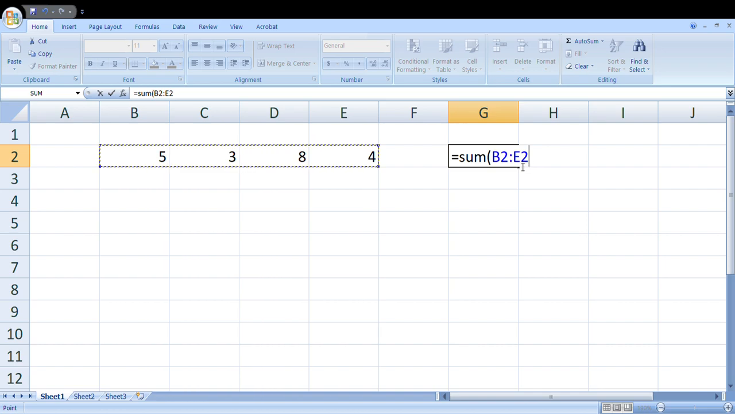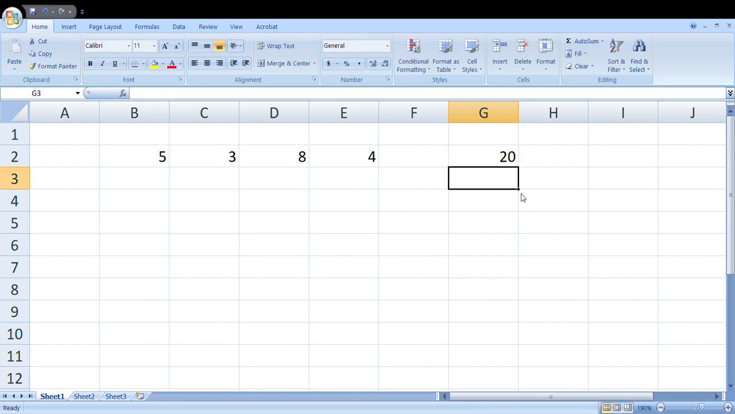Okay, and then give me the result. That's up to you. Now if you want to close the bracket, the proper way, the official way is to close the bracket. If you don't close the bracket, just press enter, it will give you the result. So it has given you the result. This is the simplest formula, the first formula of Microsoft Excel.